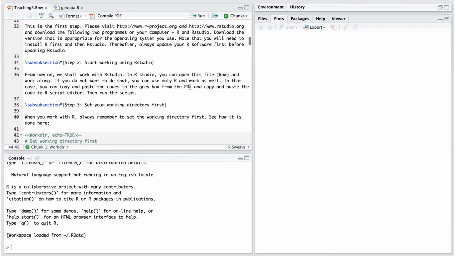So to get started, let's learn a few things about R that are really important. The two concepts about R. First, everything in R is an object, and all objects in R belong to one or another class. This is a very important lesson that you should not forget.